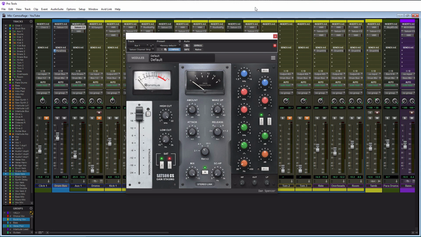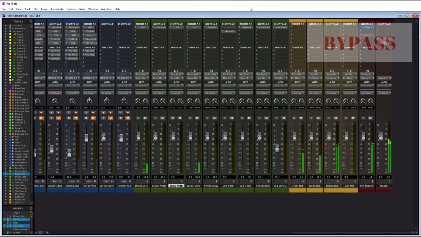Now, we're going to be listening to the interlude portion of this song, and we're going to listen to it bypassed, and then I'm going to bring it in. So you're going to get to hear what a good compressor, EQ, and analog emulation can do for a mix. All right, so let's give it a listen.